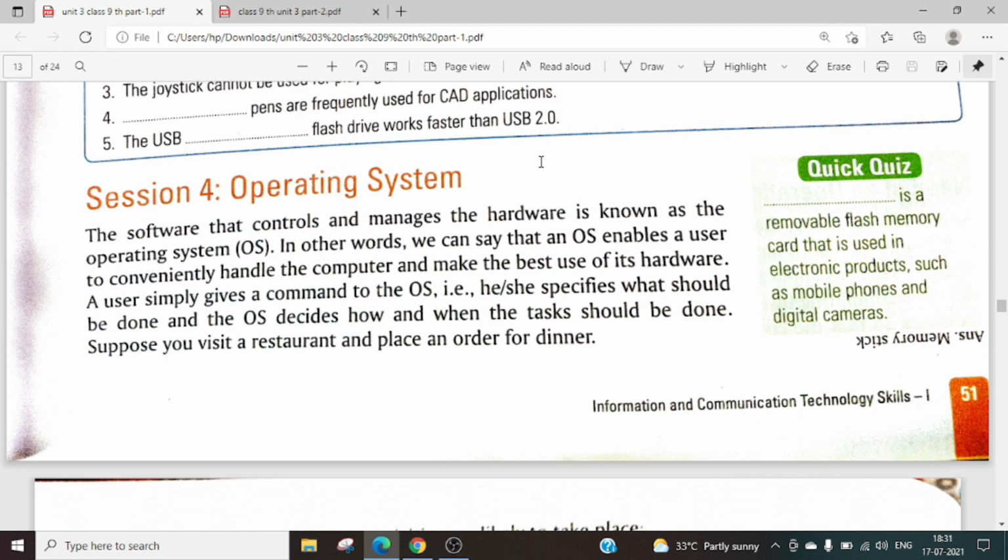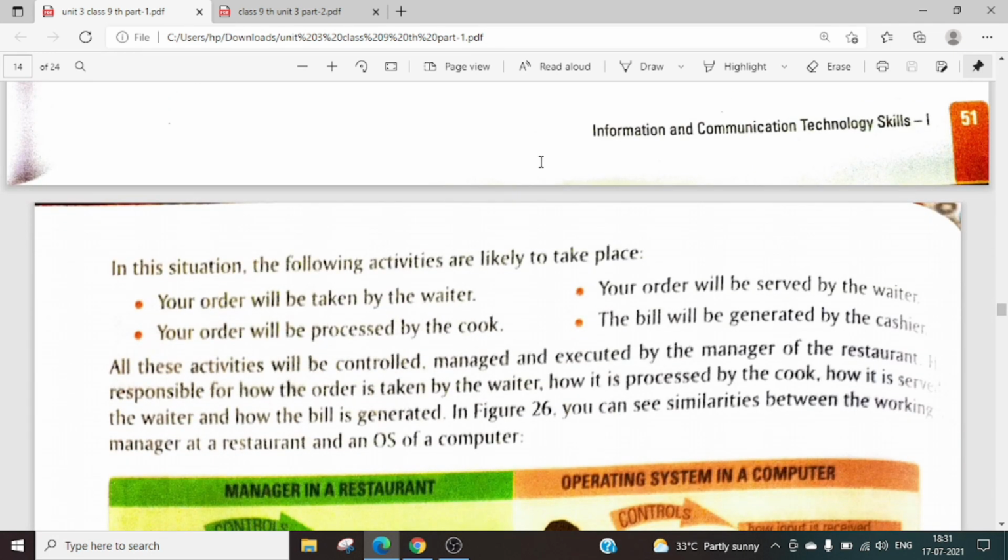And now we come to operating system. What is an operating system? Windows 7, Windows 10, Windows 11. These are the various operating systems through which we can interact with the system. Operating system provides the interface between user and hardware. So without an operating system, your system cannot work. You have to install an operating system in your system.